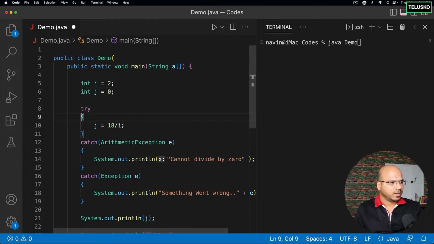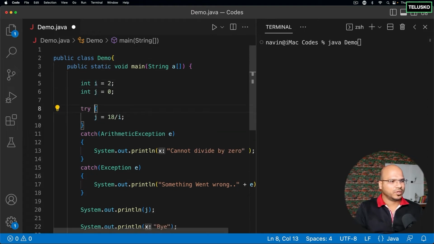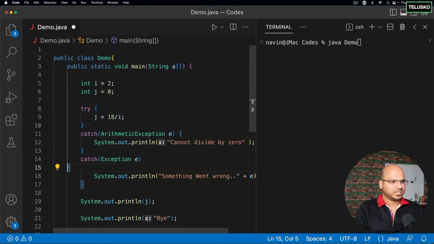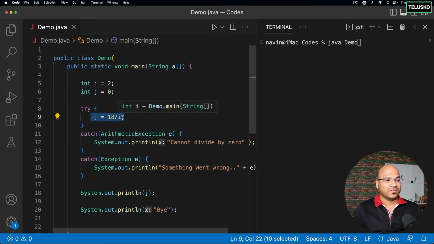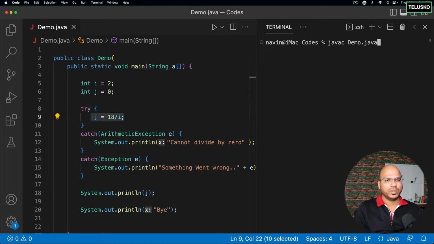So let's say when you divide this number, of course the value of i is 2, so everything is good. Most of the time people will put curly brackets on the same line and it normally works, and this is basically preferred. So when you do this execution, of course there's no exception here because we are dividing by 2, right? If I compile this code and run, everything is smooth.